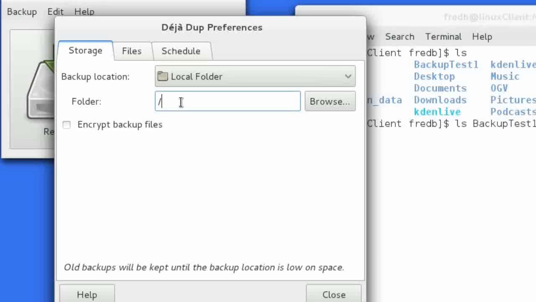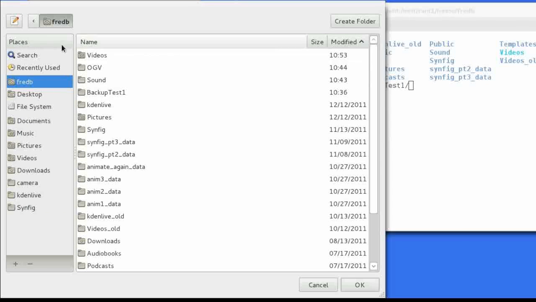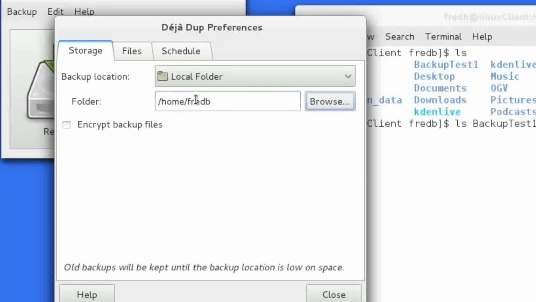So at the moment, I'm just going to back this up to a local folder, and I'm just going to put it in my home directory. If I just go down here and click on my home directory and then click OK, you can see that the files will be saved to my home directory here. So that's defined where we want the backup files to be created.